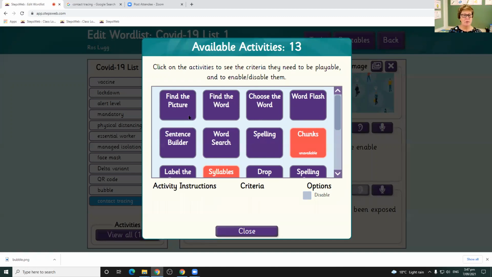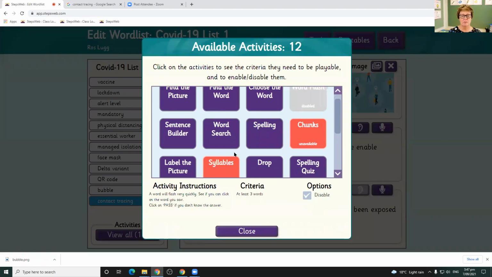So find a picture. Well, that might be quite a useful activity just in terms of familiarising them with the pictures that they're going to be using. Find the word is going to be here. They hear the word and click on it. Yep. Choose the word. They're going to have to put the word into context. Word flash, probably not so relevant at this level. So we might disable that one.